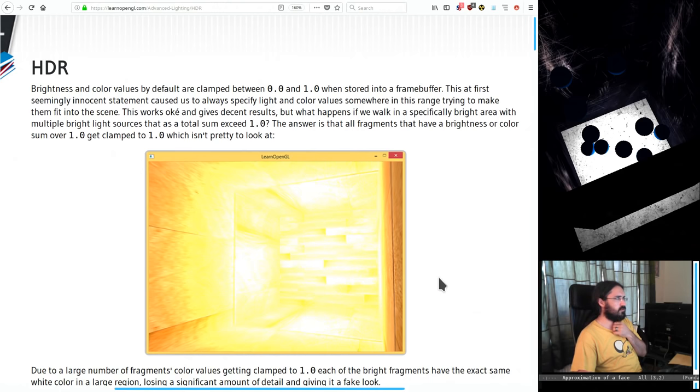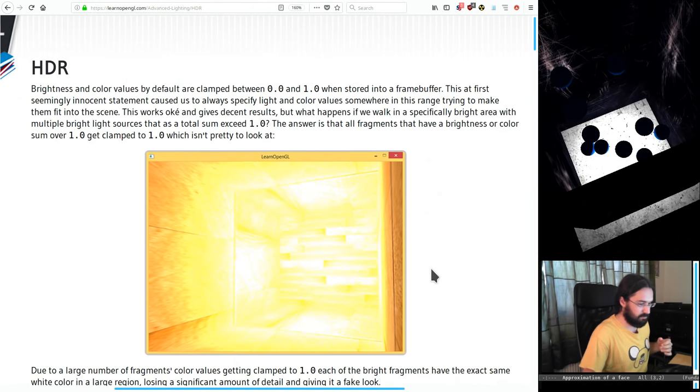Okay, so brightness and color values are clamped between 0 and 1 when stored in the frame buffer. Yep, generally our frame buffers, like the default frame buffer when you're putting out to the screen, have 8 bits of precision or something like that. Oh, sorry, each component is 8 bits. Okay. This at first seemingly innocent statement caused us to always specify light and color values somewhere in this range, trying to make them fit with the scene.